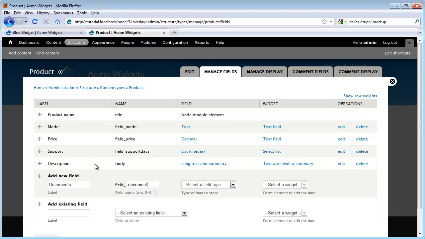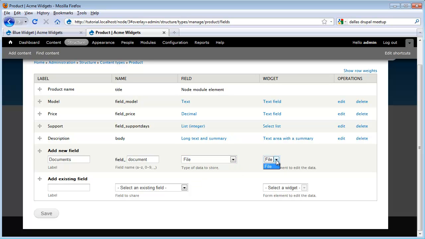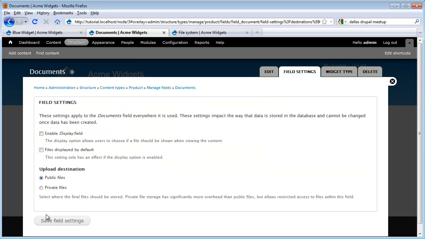A lot of times it's sort of a best practice when you're giving a field a machine name to leave it singular, even though for this one we're going to allow multiple values. Under my field type, I'm going to go ahead and select file, and we only have one input widget, the file input widget, so I'm going to leave that set and click save. And now we're presented with our field setting form.